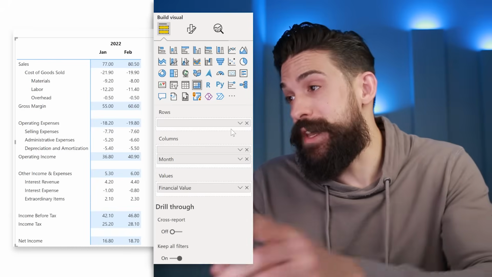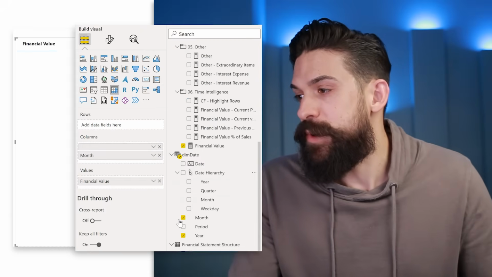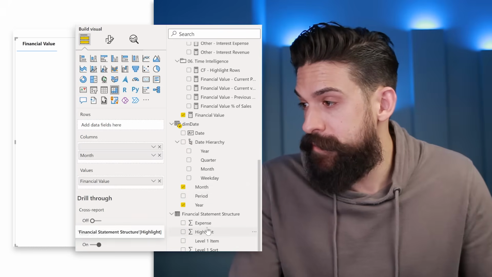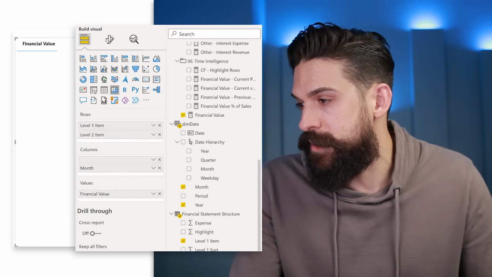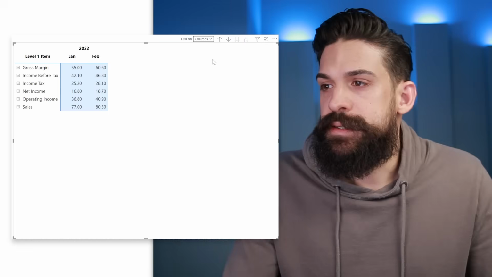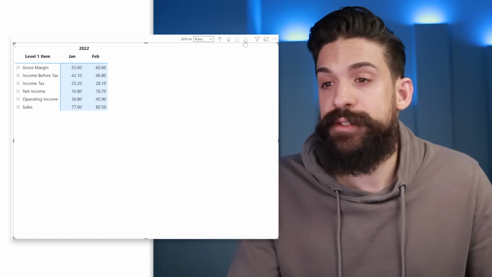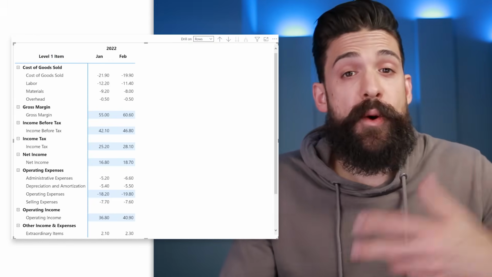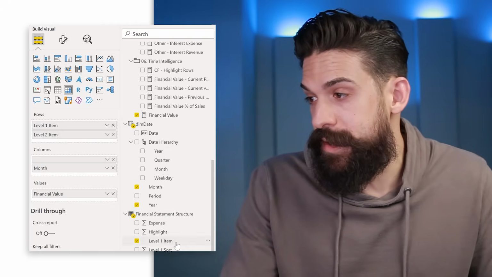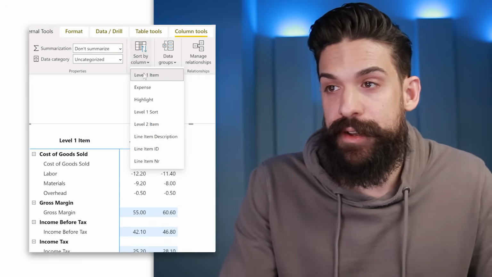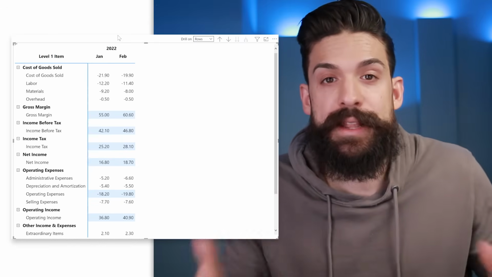Now back in our matrix visual, we're going to remove whatever we had there on rows, so the line items are gone. And now we are going to our template table, from which we can take the level 1 item, add it on rows, and we are also going to add the level 2 items. Now then you go to the top of the table, drill on rows, and then expand down so that we see the level 2 items as well. Now you see the order of the level 1 items is still wrong. So I have to take here a level 1 item, go to sort by column, and then here we can choose the column level 1 sort so that we have them sorted in the way that we want.